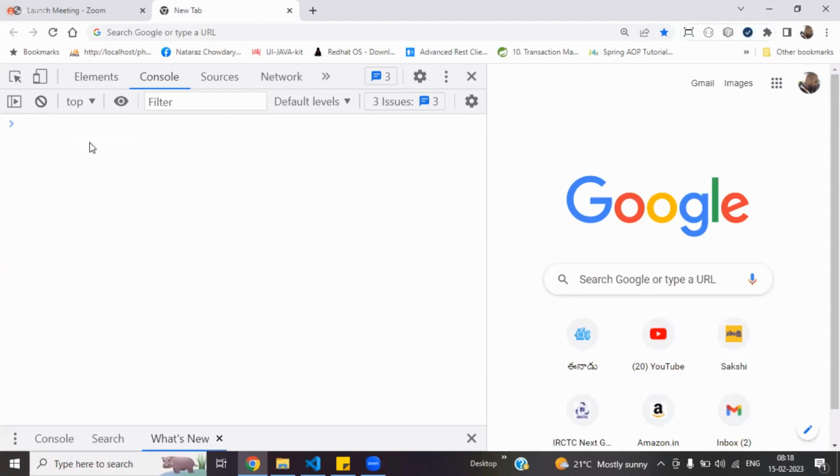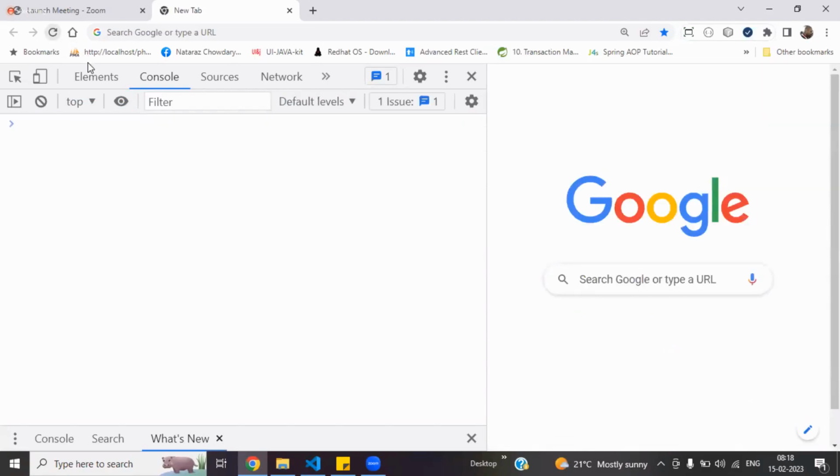The next one. Where a, what is my a value? Default value is undefined. Where b equals true, what is my b value? Boolean true. So if I put a plus b, my answer is what? Okay, just wait. Let me refresh the page.